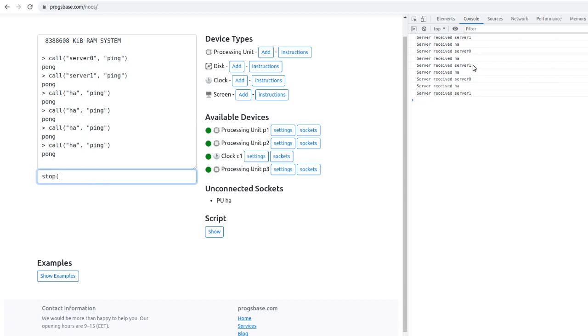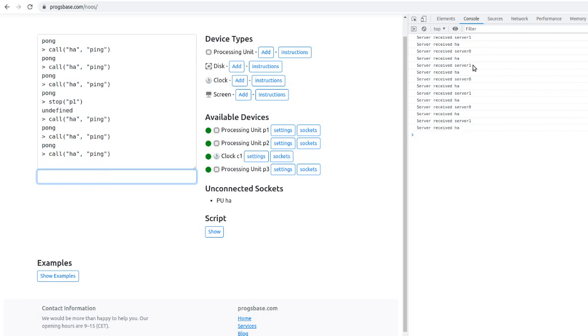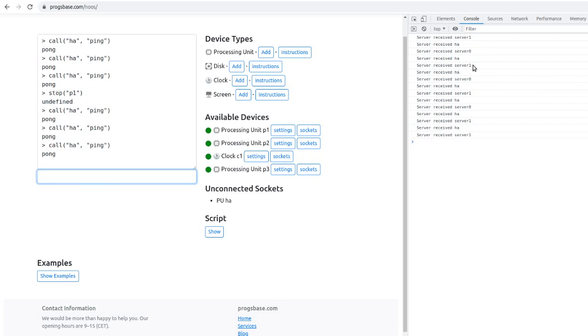If we now stop the first server, now eventually the first server will be contacted, and now the timeout runs. And when the timeout finished, our high availability component sent it to the other server that isn't down, which is server 1. So we still get the service availability.